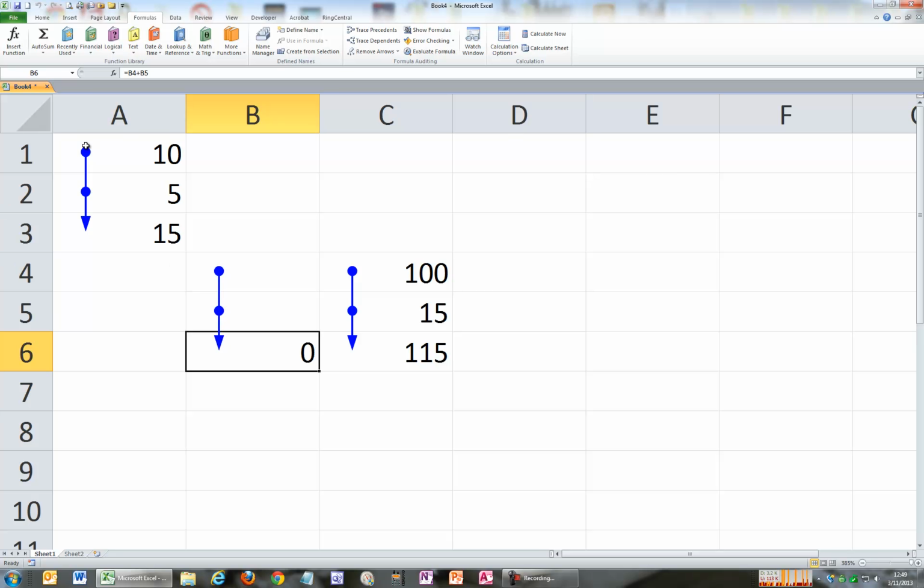Take a look at the structure of this formula. This structure is the same here as it is here, as it is here. That is how Excel formulae basically work.